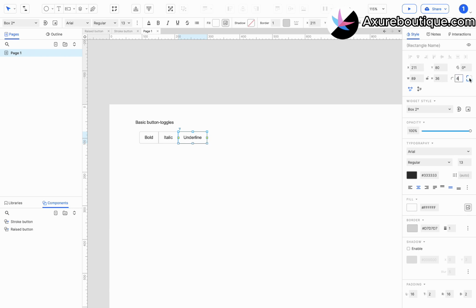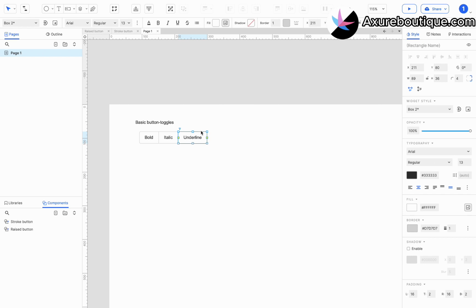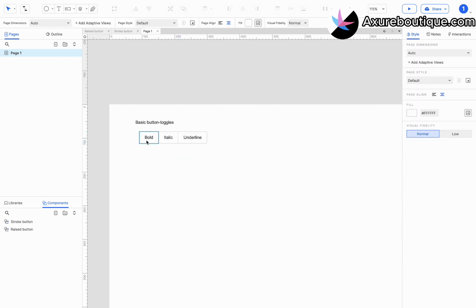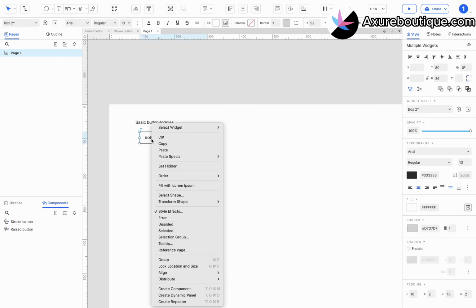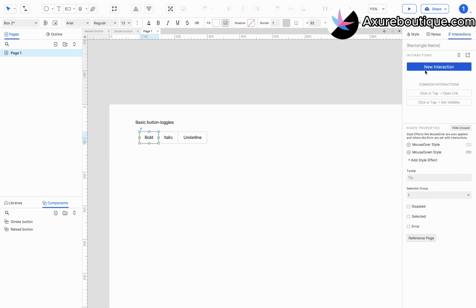Set the right corner radius value. Adjust the visibility of the border. Then set a selection group for the three buttons. Select the first button. Add a click interaction.